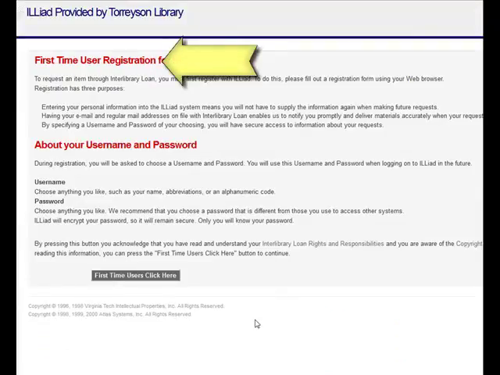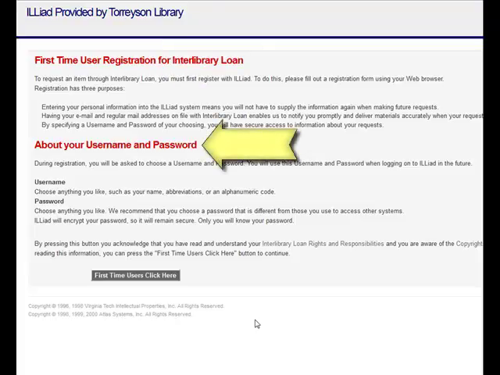And this will provide us with some basic first-time user information about registering for Interlibrary Loan. You will need to select a username and password. This will be a unique username and password for you. You're welcome to make it the same thing as some other usernames and passwords that you may have, but you do have to set this up separately to be able to use ILLiad through the UCA library. So we're going to click on the button for first-time users.